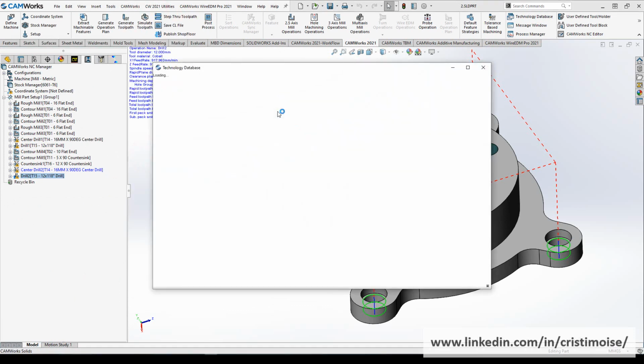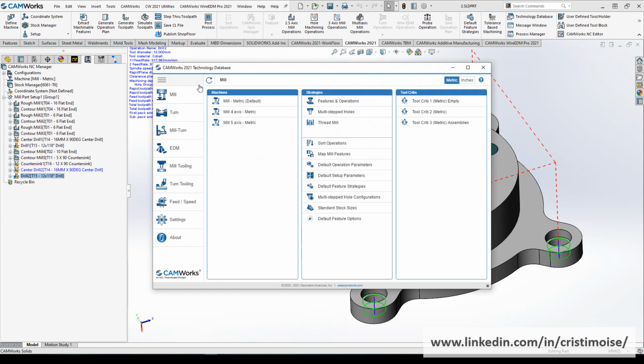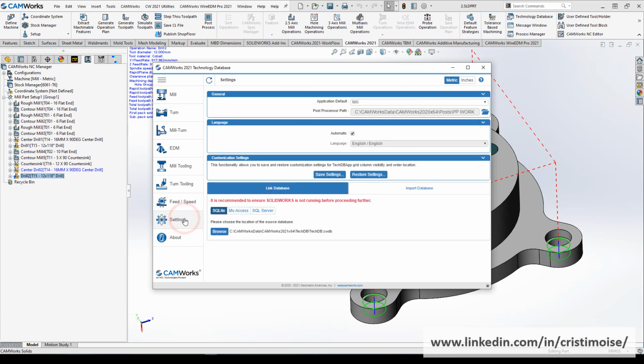Okay, so technology database. Right now, if you are a CAMWorks user, you are used to the new user interface of the technology database. For defining and changing the path for the post-processor, you go to settings, and here in post-processor path you have a browse button. You can browse and choose whatever path you need.